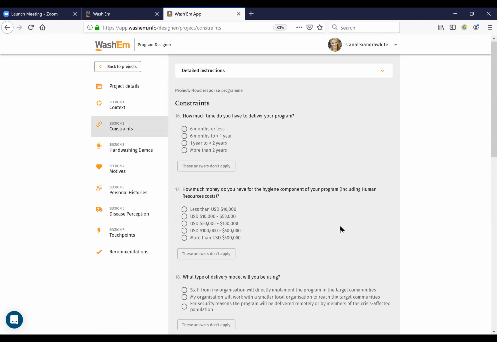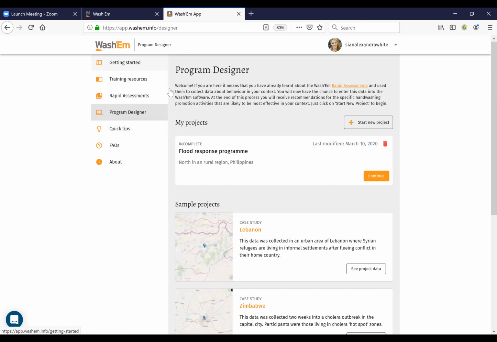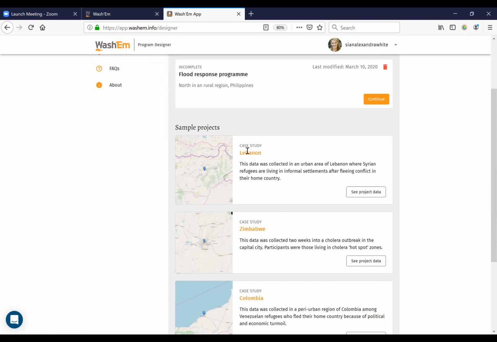Now, rather than sitting here and answering each one of those and then generating recommendations, I'm going to take you back to the main projects menu. And here I'm going to actually enter one of the case studies, which is about Lebanon. Now, the data in this case study is real data from Lebanon. It was collected in an urban area of Lebanon where Syrian refugees are living in informal settlements after fleeing conflict in their home country. So I'm going to click See Project Data.